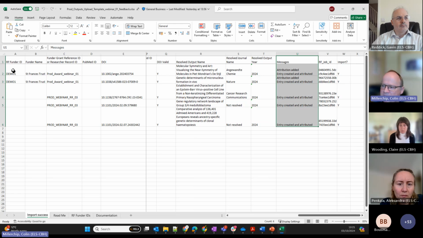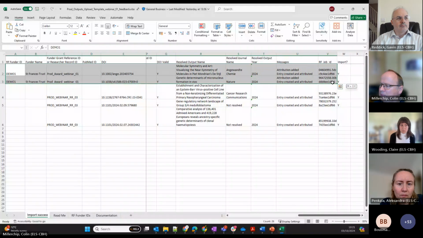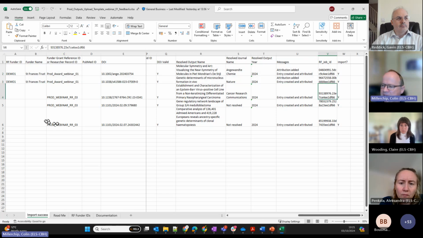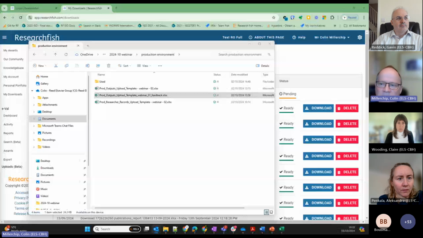And as we can see, for these top two, they were created and attributed to an award, and that's because we had the award details. And for these bottom three, they were created, but they couldn't be attributed to an award. They were instead made available to the researcher via their and see if that has actually finished processing yet. I think it has.